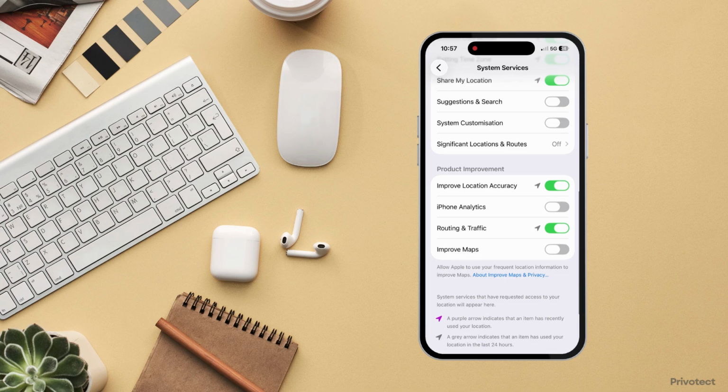Also turn off Share My Location if you do not actively share your location with contacts, and turn off HomeKit if you do not use Apple's smart home system. Then scroll down to Product Improvement and turn off everything there too. Improve location accuracy, iPhone analytics, routing and traffic, and improve maps. All send your movement data back to Apple to improve their own products. None of it benefits you directly.